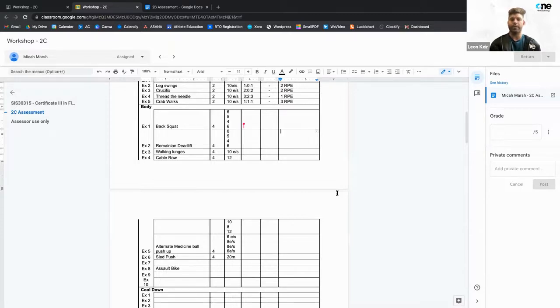So 2 seconds down, 1 second pause, 1 second up. That's the tempo that you want to be working at when you're working on strength. So with our first 2 exercises, because we're working on strength, let's stick to the 2-1-1 tempo. So 2-1-1 will be our tempo for our back squat, and 2-1-1 will be our tempo for our Romanian deadlifts.